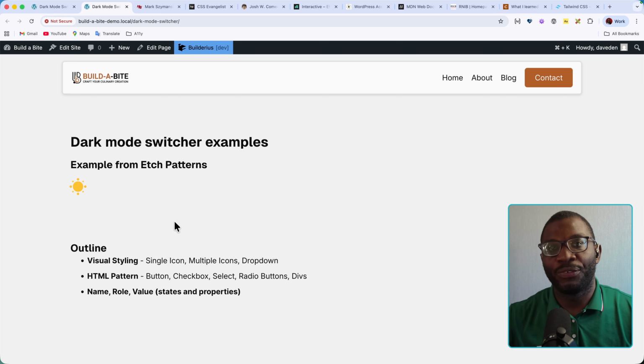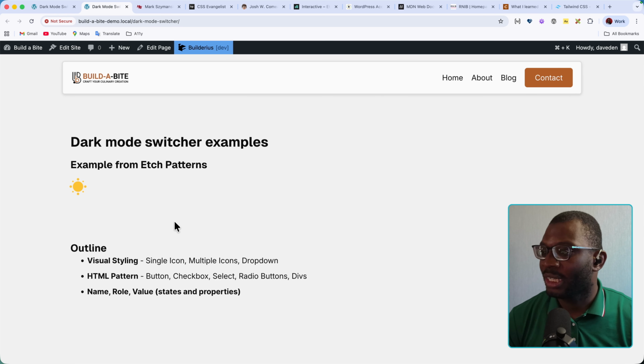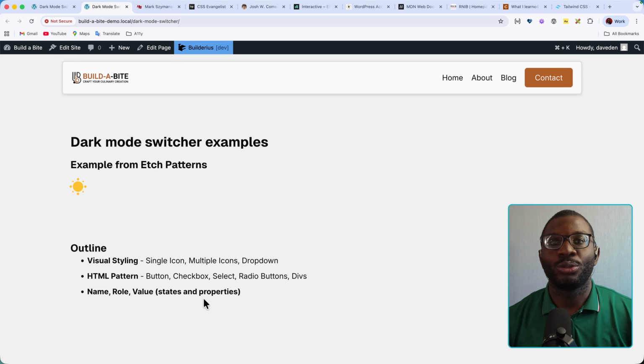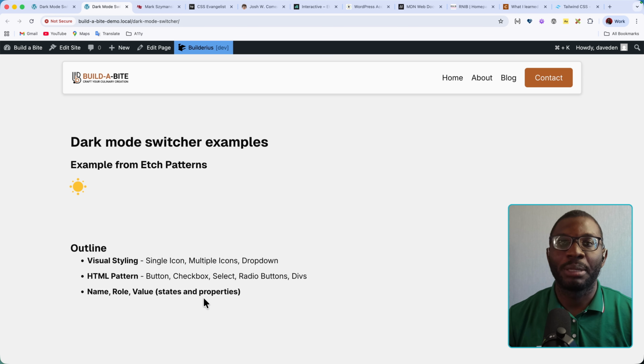First, we'll look at the visual styling. So how does it look visually to the end user? Then we'll look at what is under the hood, the HTML pattern that each of them are using. Then we'll see how exactly these different patterns are expressed to screen readers. We're using a Mac today, so we'll be using VoiceOver for this example.